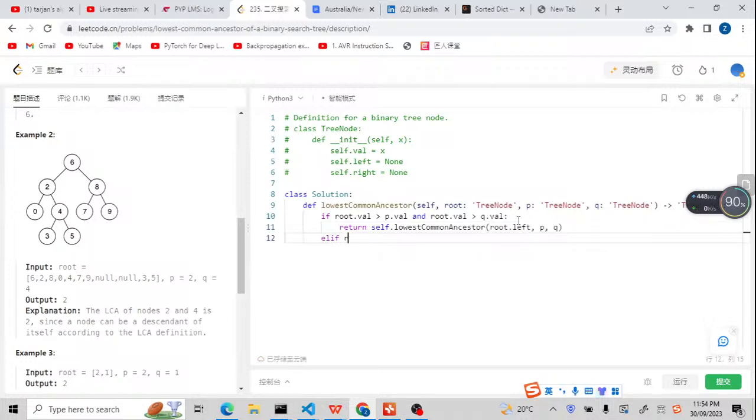The second condition is root.val less than p.val and root.val less than q.val. So this is the second condition. Let me copy the code. We just need to return from the right side. For example, if we are going to check 8 and 9, this 6 is less than 8 and 9. So we're going to go to the right side, returning directly from the right side. So here it is going to be root.right.